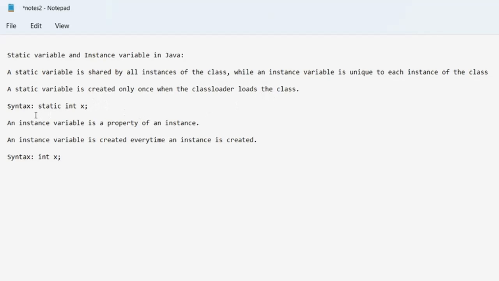The syntax of a static variable can be declared as follows. static is the keyword, int is the primitive type, and x is the variable name that I have defined. And an instance variable is a property of an instance. It is created every time an instance is created. The syntax is as follows.